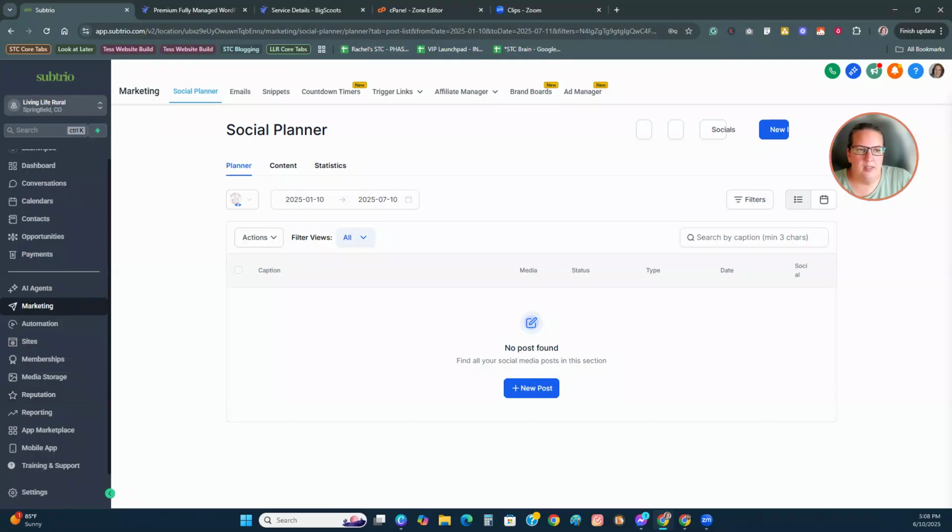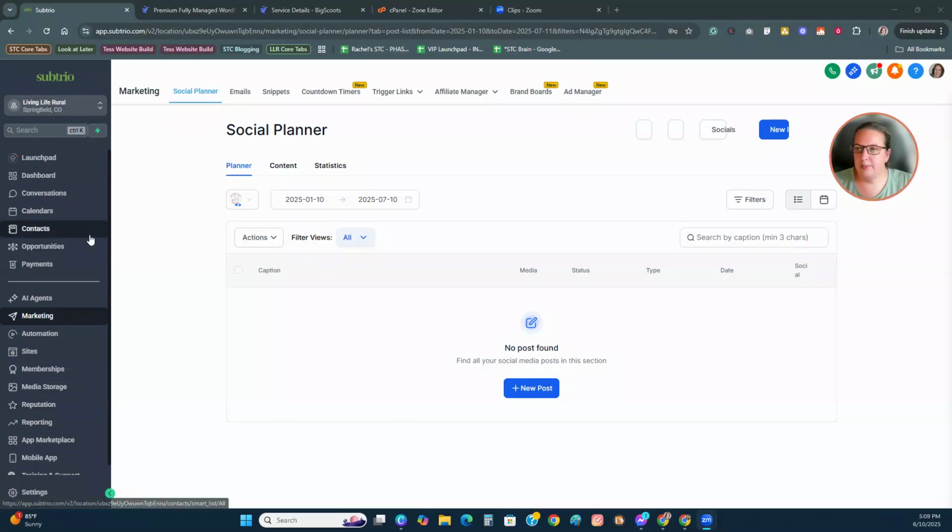Let's see what's next. I'm not actually going to go into my contacts list, so I don't have to blur everybody out. But just know you may want to segment your email list differently. I have 170 some contacts in my emails right now, and what I'm going to do is tag them all as STC.